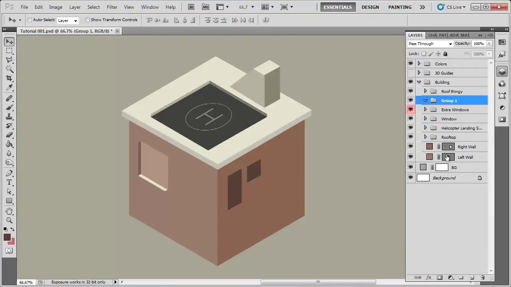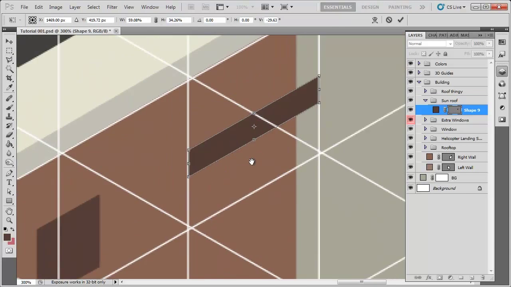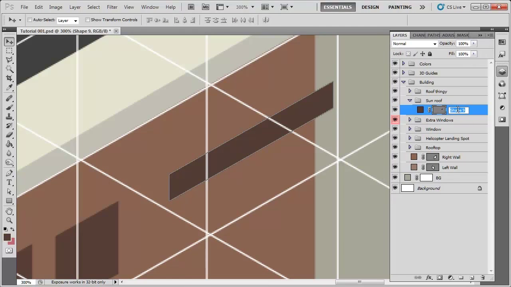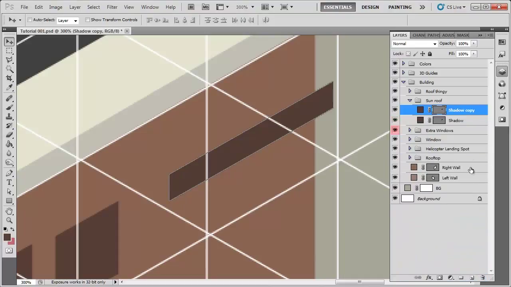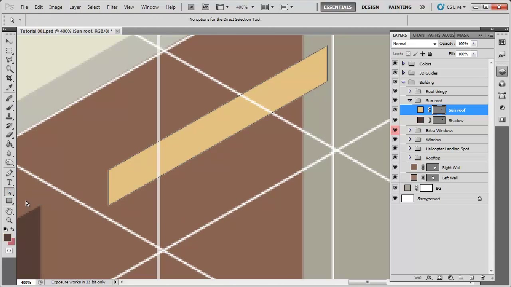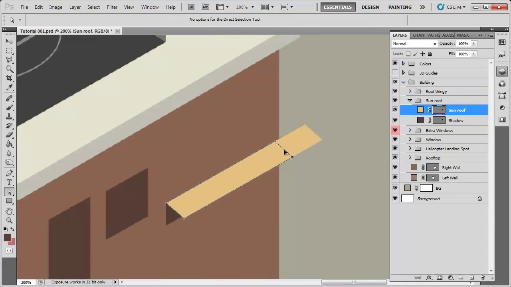Now the sunroof is really easy to create. So we'll create a new group for it. And we'll create a square and again align it to the wall. And we're actually going to leave it this color, the color of the windows. And this is not going to be the sunroof itself, this is going to be the shadow of it. So let's duplicate the shadow. And we're going to call this one sunroof. And we'll change its color to this one. And with the direct selection tool, we can tweak the bottom of it. We can also make it bigger if we want to. And the direct selection tool is great because you can always make changes to shapes later on.